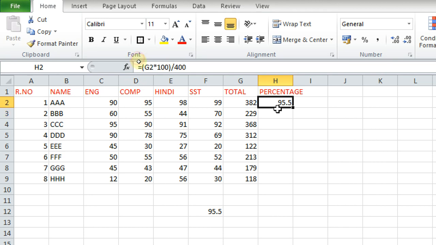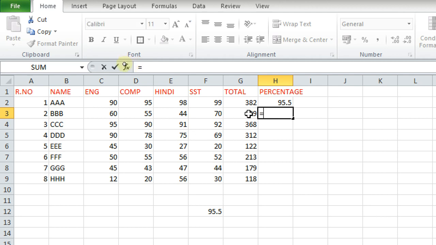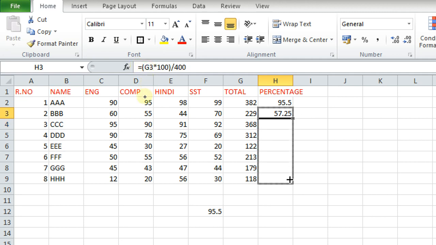What I'll do here with the method, again for your sake, I'll repeat: is equal to G3, I'll put the bracket here, G3 multiplied by 100 divided by 400. So here's the result, the percentage. I can drag it down and I'm getting the results. It is coming like 92.78.